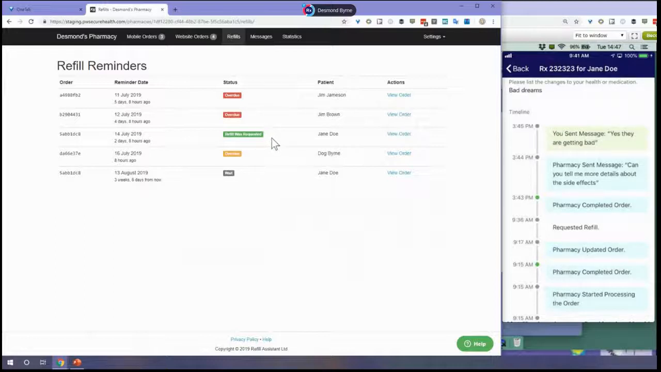Then there is a refill was requested, which is the one we just processed for Jane Doe. So Jane requested a refill, and we've completed that refill now. Below that, on the 4th line item, is a patient who is overdue by less than 24 hours. So that was 8 hours ago they were sent a reminder, so it's flagged as a sort of yellow-orange. And then the last one here is that there is another refill reminder due to be sent out to Jane Doe on August 13th, so just under 4 weeks from now.